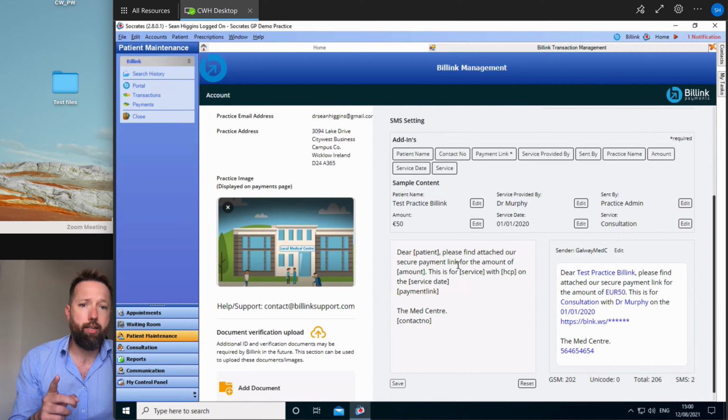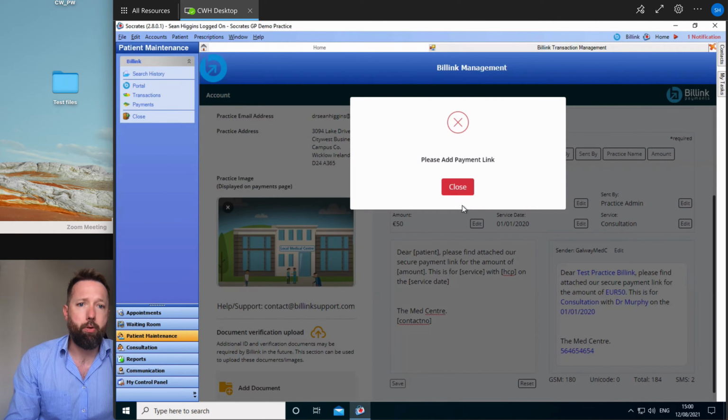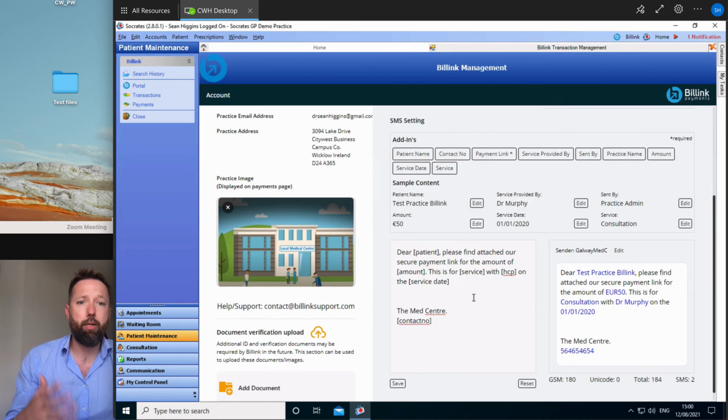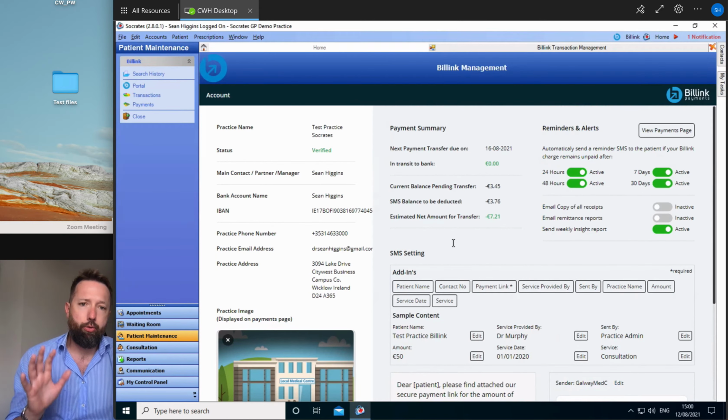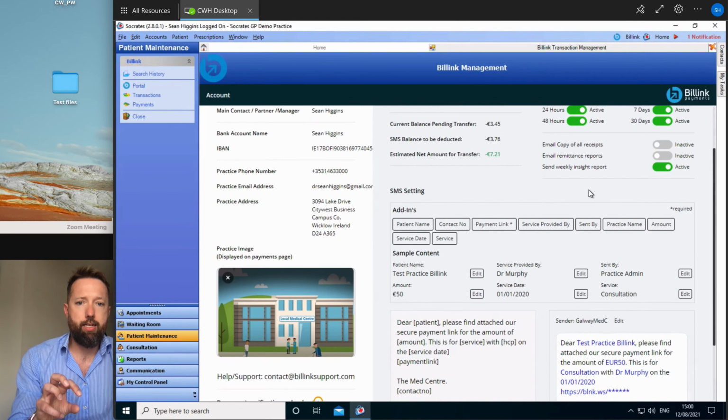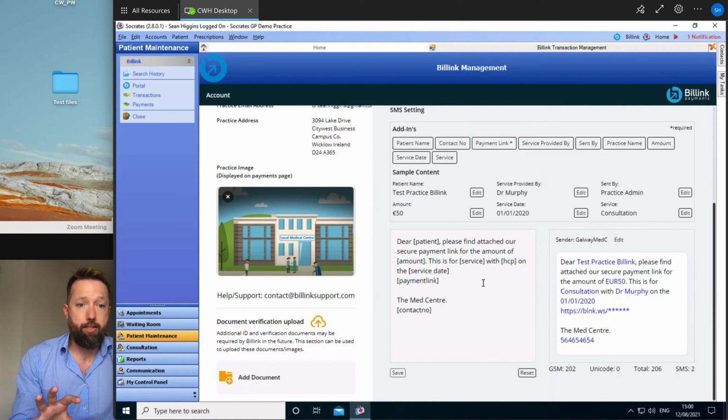So if I try and save one here without the payment link, for example, if I didn't have the payment link saved, it'll prompt me to put it in, because you can't send out a Blink without a payment link in there. So that's always going to be there, and I click save. So that's a really quick run through on the new features on the dashboard, the toggles here, and the SMS. So you can play around with that and tailor that for your own practice.